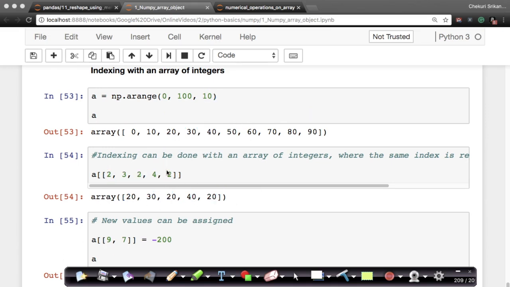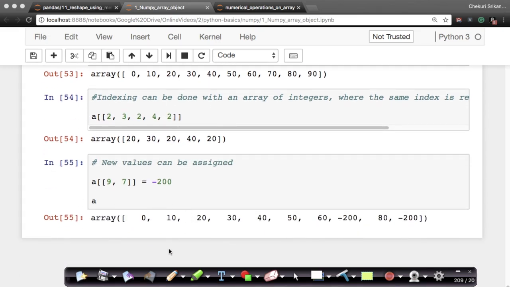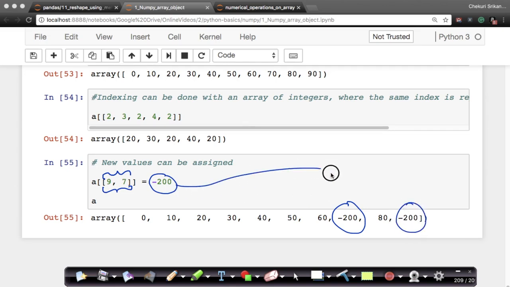Similarly, of course, I can also assign new values. I can say a of, remember, I'm putting this in a list here. I want a[9] and a[7] both to be assigned a value of -200. Then I can put this in a list and say a[7] and a[9], I want them to be assigned a value of 200. This is another way to do it.